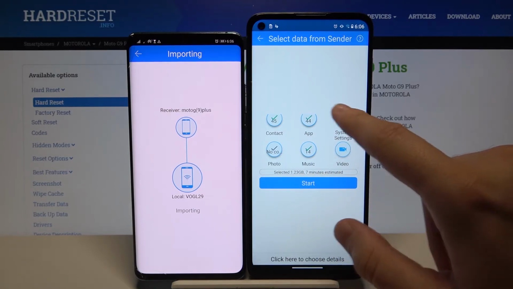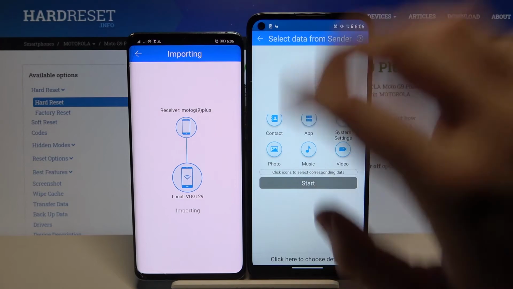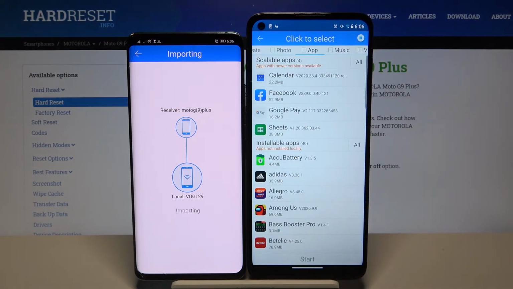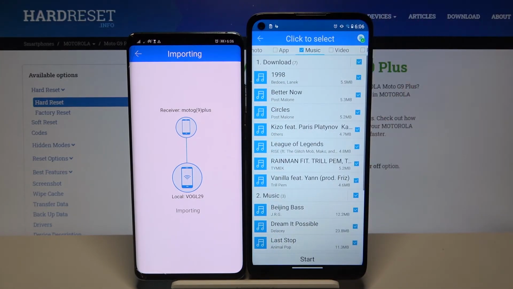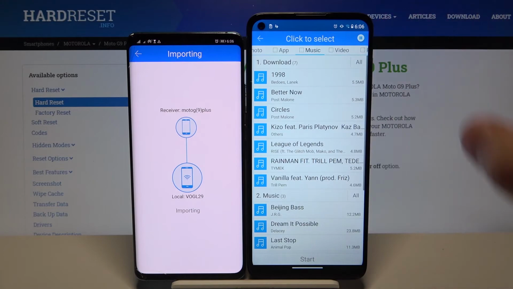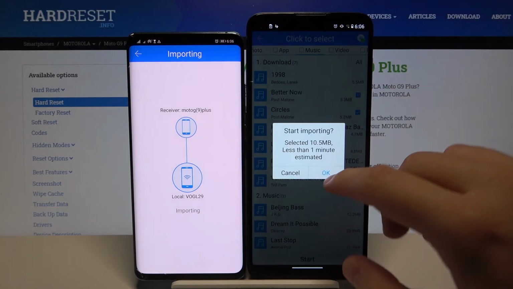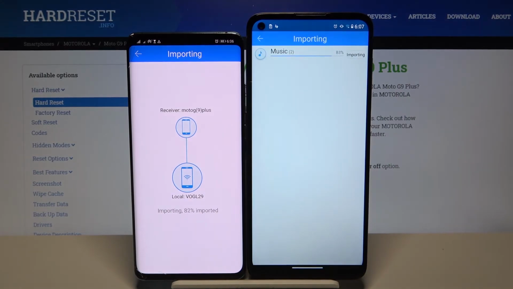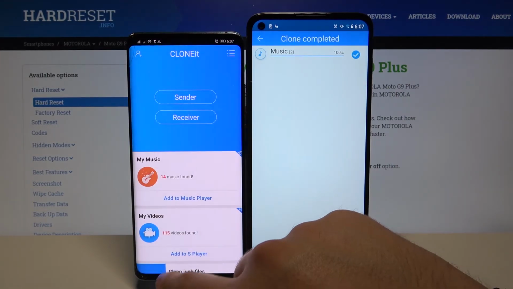But I don't want to wait that much, so I'm going to unselect other stuff and I'm going for the details below. And I'm going to show you an example of sending data with the songs. So I will unselect all songs and I'll take these two from Post Malone. If you select, click start. OK. And as you can see, the transfer is finished.